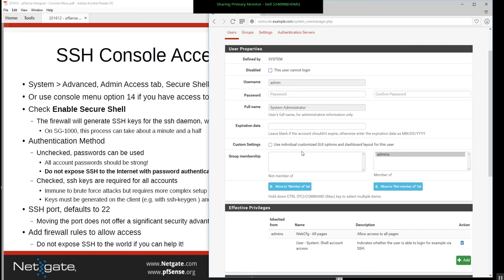And so you store those on the user, and then when the user tries to authenticate, it will allow them in if their username matches and a key matches one that's allowed under their username.